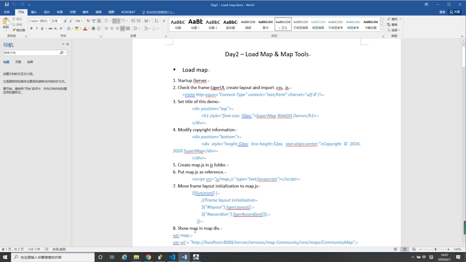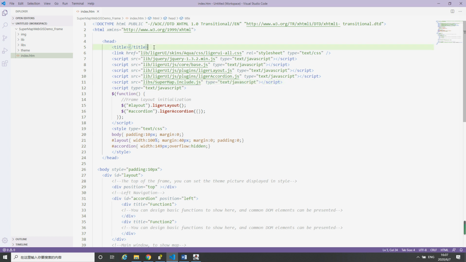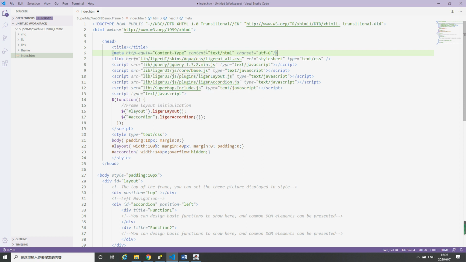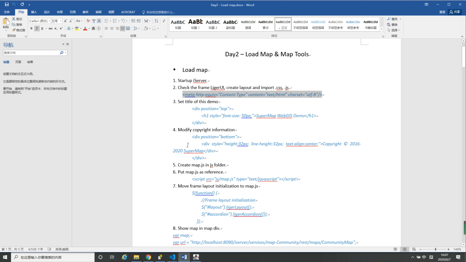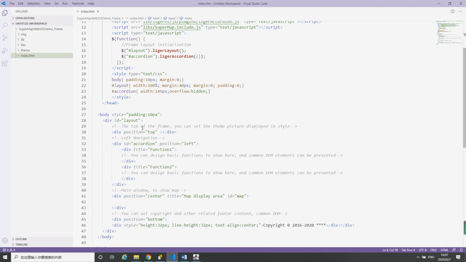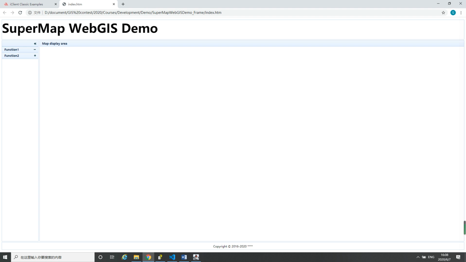And here we need to add a code. We need to set a meta label here to set our HTML character set as UTF-8 to avoid garbled code. We put it here. And next, we are going to see the title of this demo. We're going to find the div position top, and we put this label. Find the top here, and then we refresh. Here we can see the title of our system named SuperMap WebJS demo.